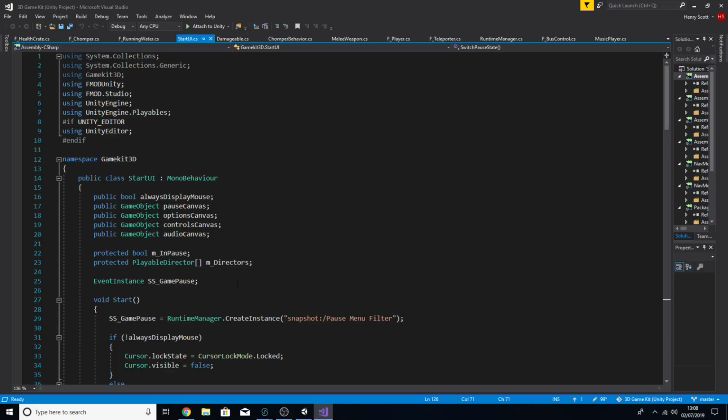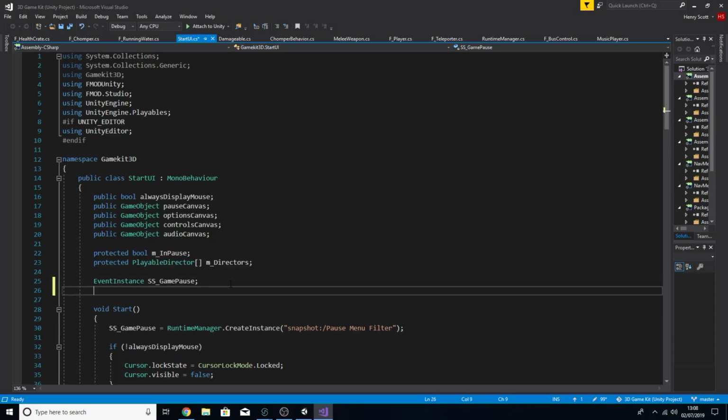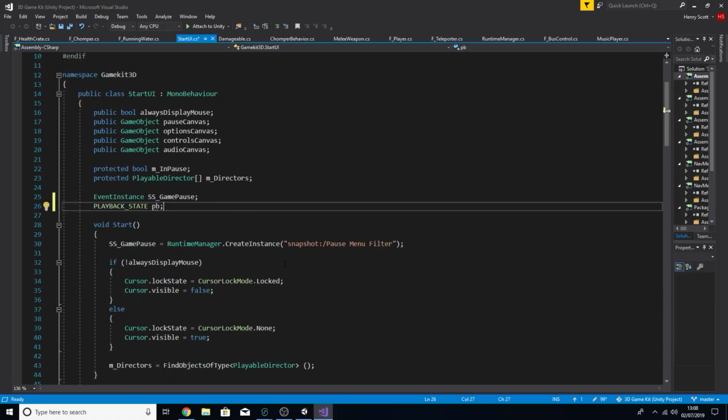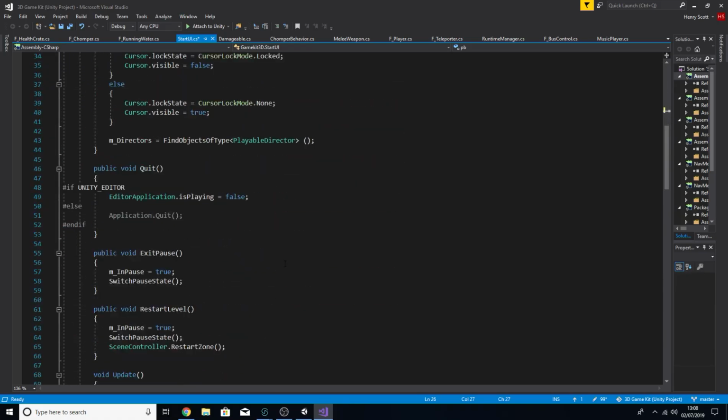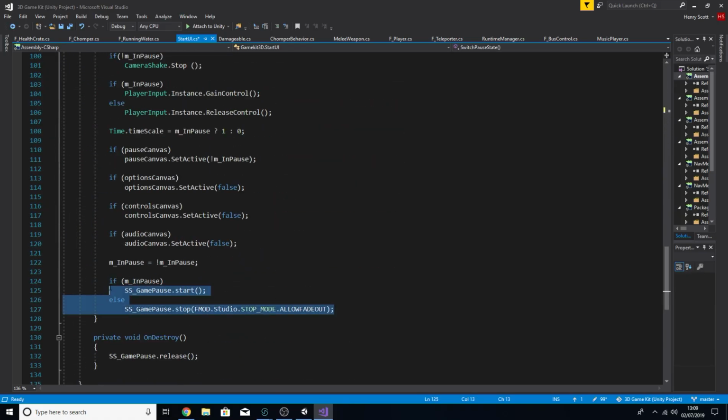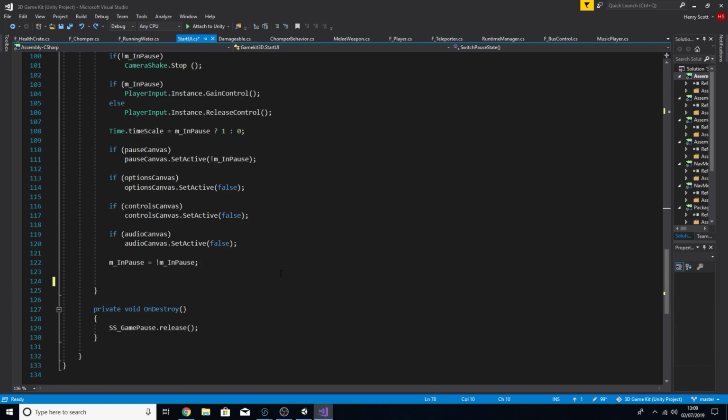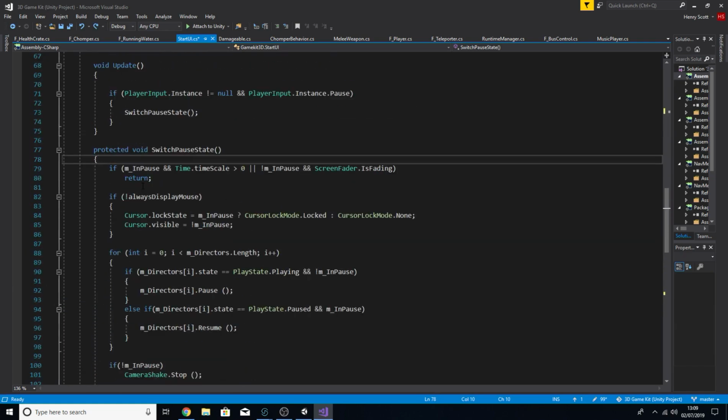So at the top of our script inside of our class, we'll declare our variable and we'll call it PB for short. Let's then come down to the switch pause state function, cut our if and else statements from it, and then scroll to the top of the function and paste them back in.